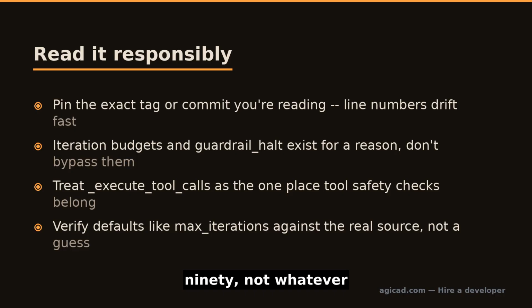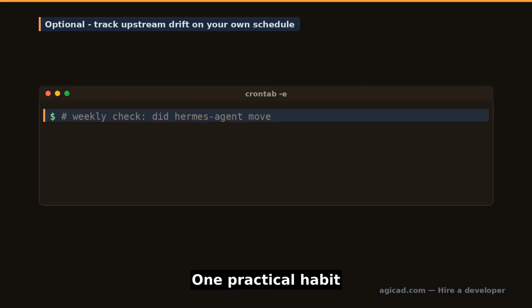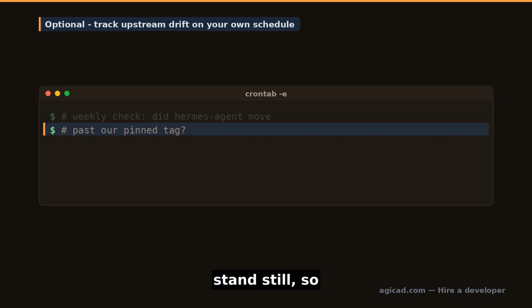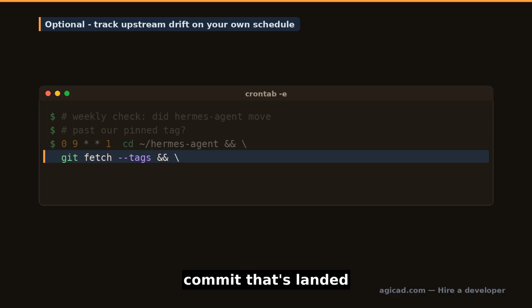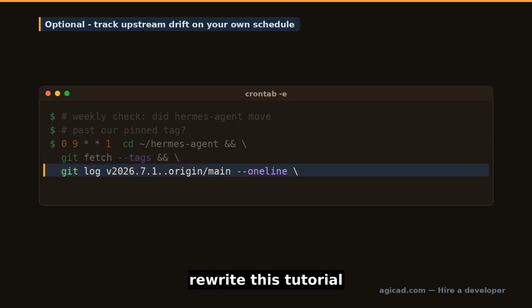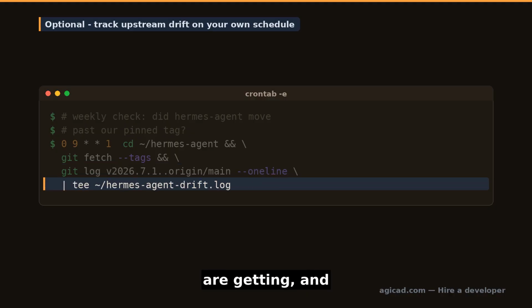One practical habit if you're following this series long-term. Hermes Agent doesn't stand still, so schedule a simple weekly check comparing the pinned tag against upstream main. One cron line, running every Monday morning, fetches tags and lists every commit that's landed since v2026.7.1. It won't rewrite this tutorial for you, but it tells you exactly how stale the line numbers on your screen are getting, and whether a part covering, say, the tool registry or the memory system is worth rechecking before you build on top of it.